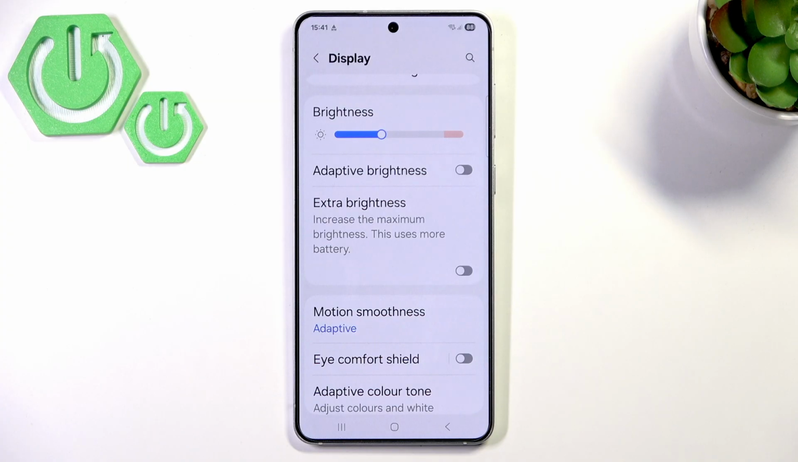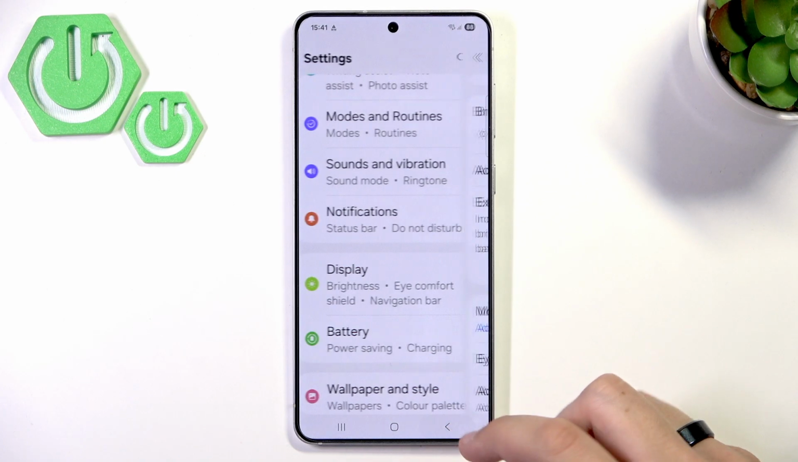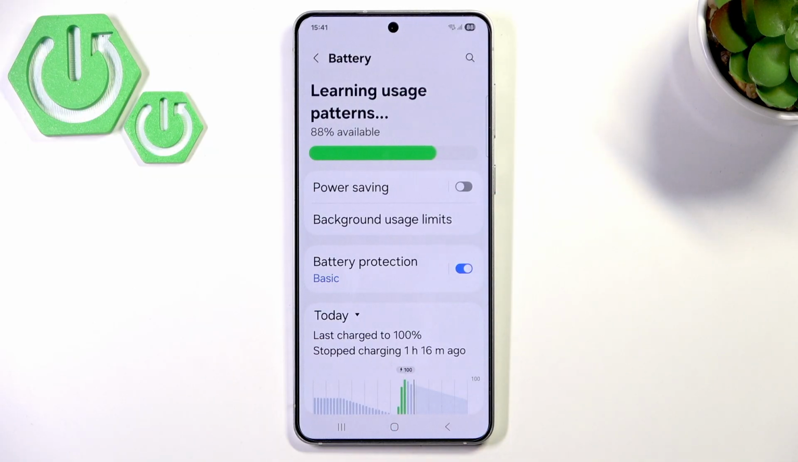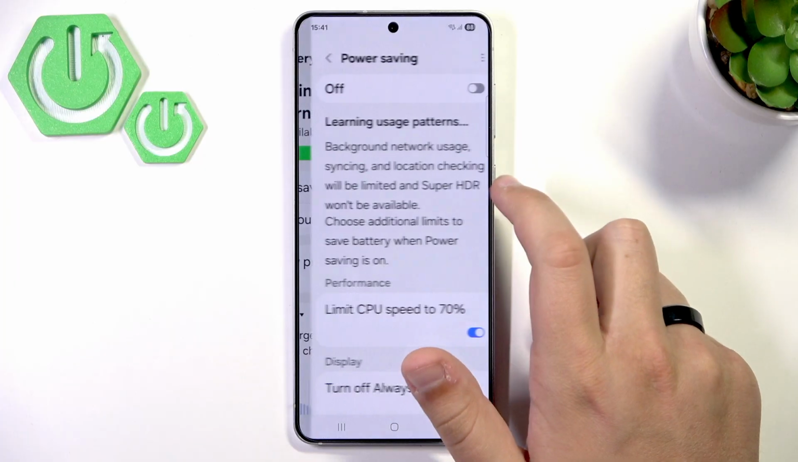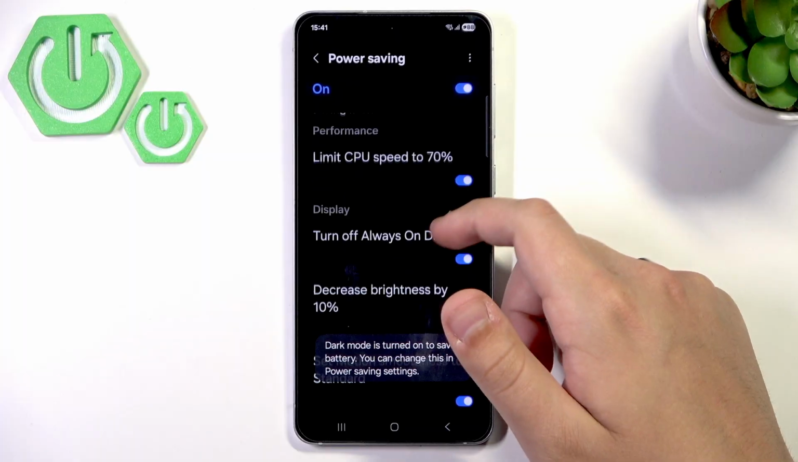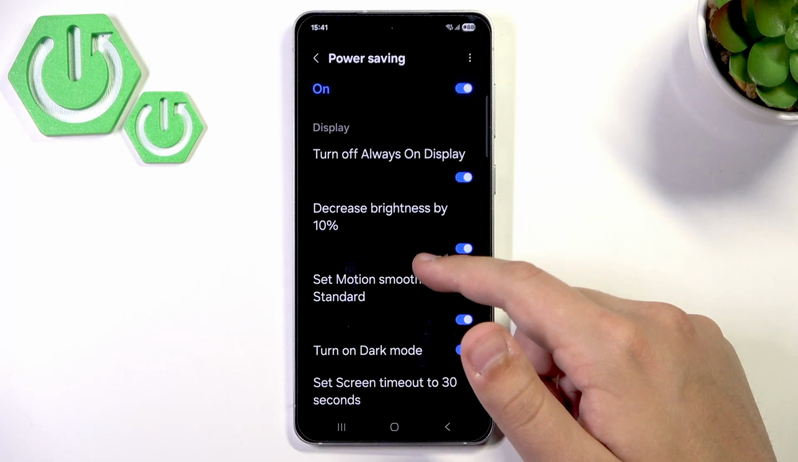And now what you guys can do is disable or adjust the power saving mode on your device. So leave the settings, now go over to battery. Here make sure that power saving is disabled, or simply try and disable all of those settings here.